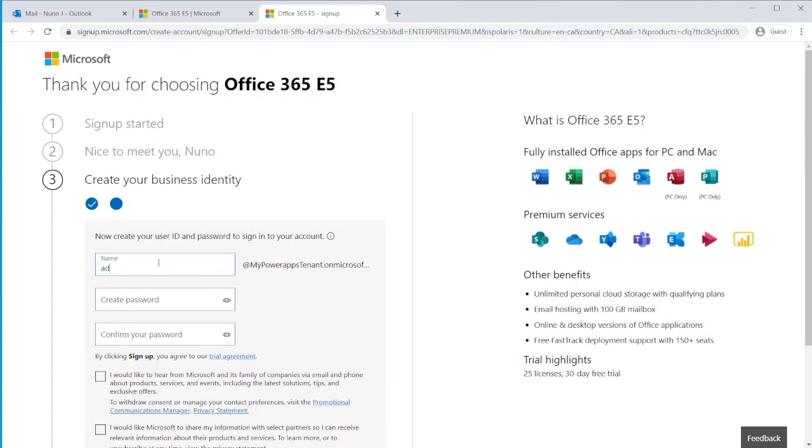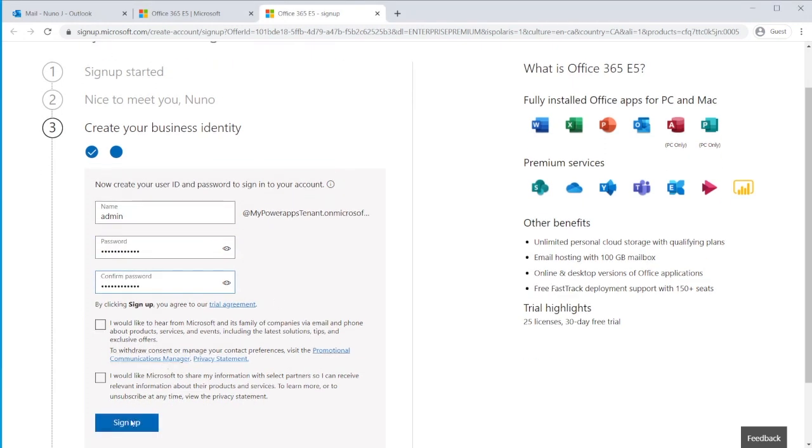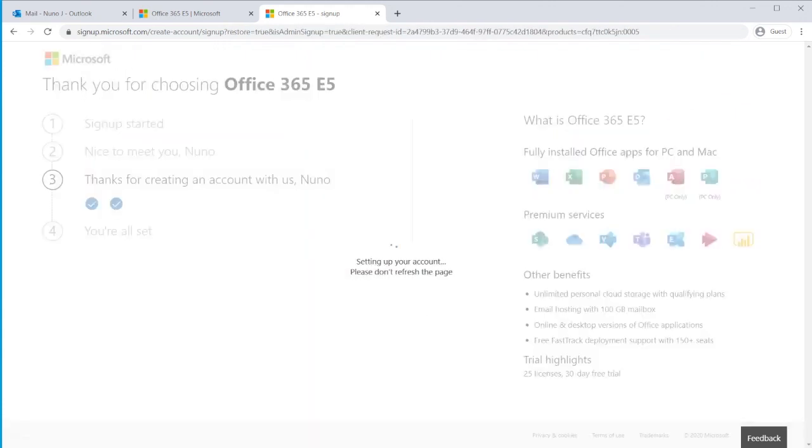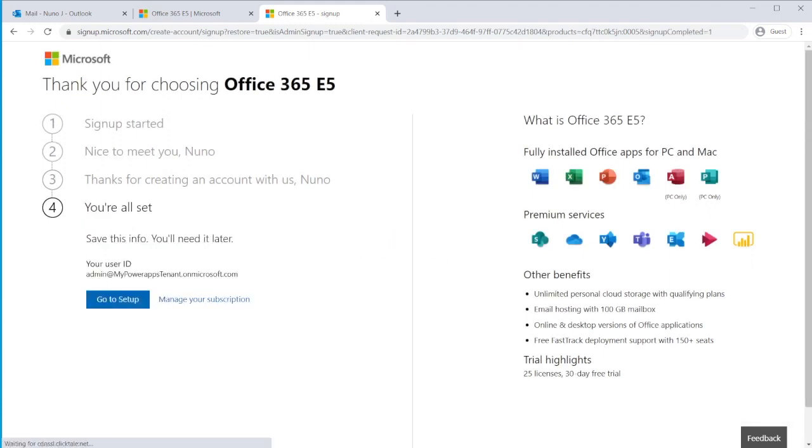I always give the first account as admin. Give it a password. You don't have to check any of those. Click sign up. From this point, you just have to click on manage your subscription here.